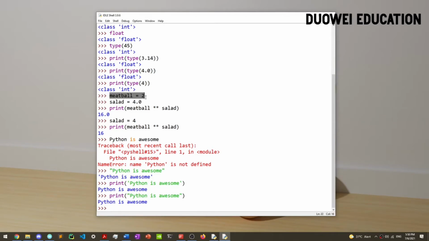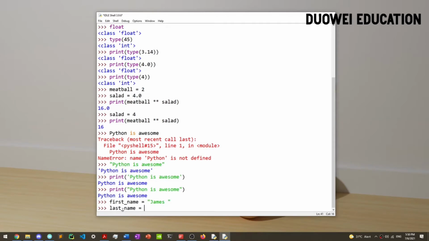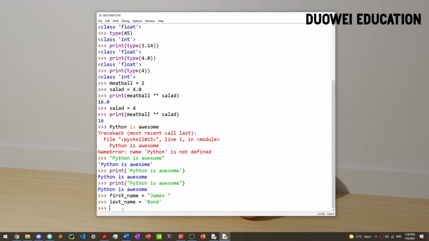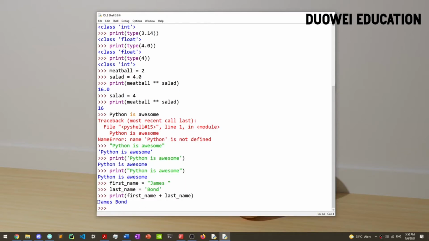Remember we did meatball is equal to 2, salad is equal to 4.0. Well, we can do the exact same thing with strings. So we can say first name is equal to, for example, James, and let's say last name is equal to Bond. Actually, I'm going to use single quotes for Bond just to show you guys that it works as well. And once again, just like we did earlier with numbers, we can do print first name plus last name. You can see here that it gives me James Bond.